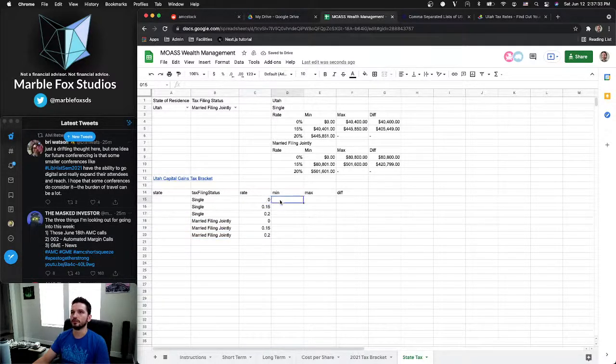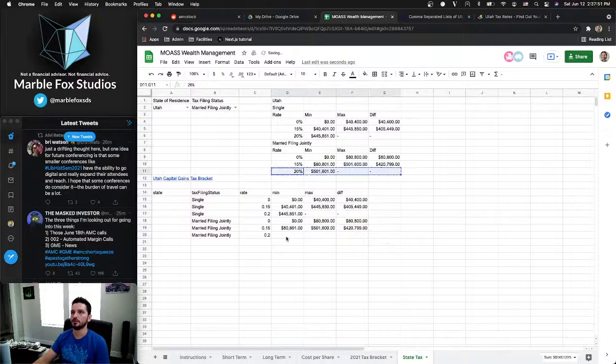So we have our rate, and then we have our min, our max, and our diff. So this just goes right here. This goes there, and this comes here. Same thing, copy, paste, copy, paste, copy, paste. And you'll see where I'm going with this in just a second. And then the state here is Utah, Utah, Utah. I can just copy by dragging down.